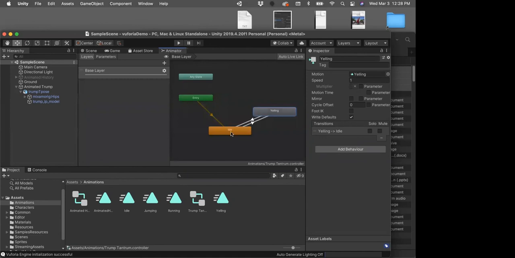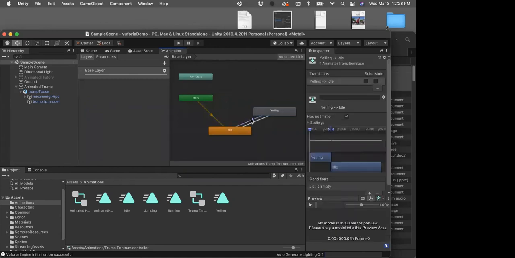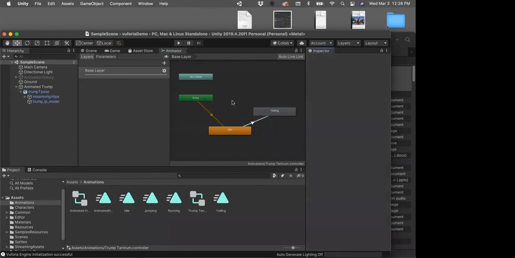I don't want to just be stuck here, so I'm going to get rid of the yelling-idle transition. Maybe on PCs, but on the Mac, if I select this transition and click delete, it doesn't do anything. I have to click it here, and where it says transitions, yelling and idle, I have to click the subtract. Now it's gone.